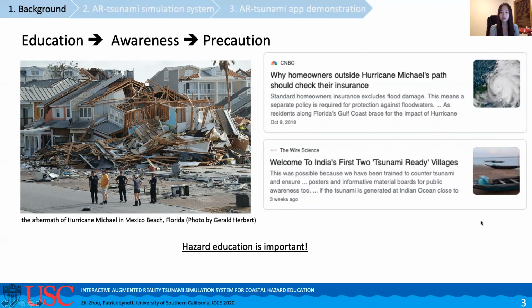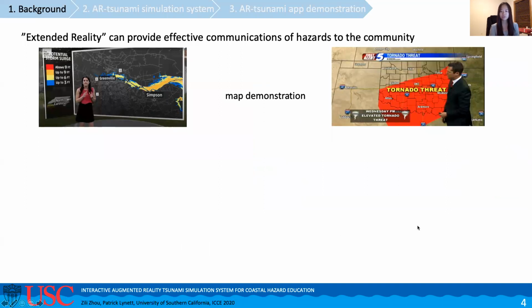In the second article, 2 India tsunami-ready villages are good examples of coastal residents taking precaution to build suitable houses to resist tsunamis. So from these 3 pictures, you can see that hazard education is very, very important. After showing the urgency of hazard education, let's talk about how to educate.